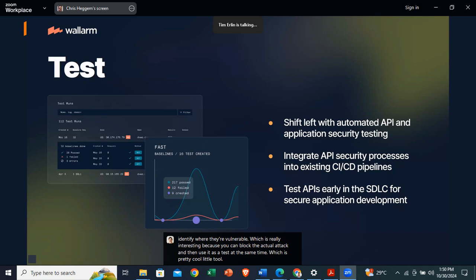We also offer the ability to do testing based on specification. So you can upload an OpenAPI spec, and we will generate a Docker container that you can then run as part of your CI/CD process or pipeline to do testing as part of development as well. So a couple of different ways to incorporate testing into your overall API security process.